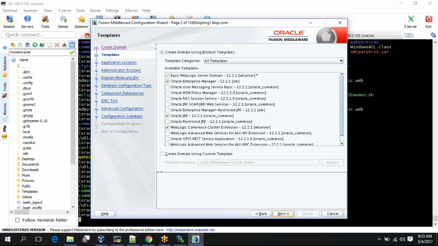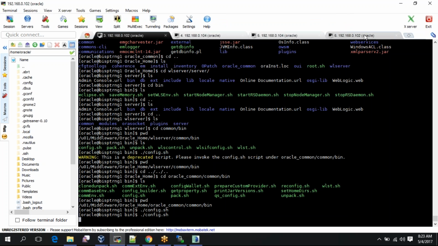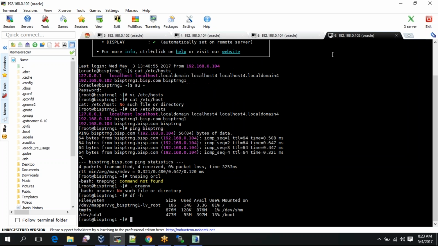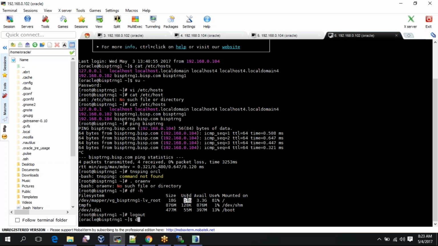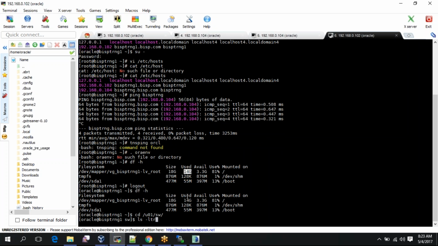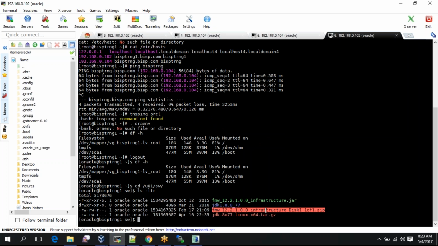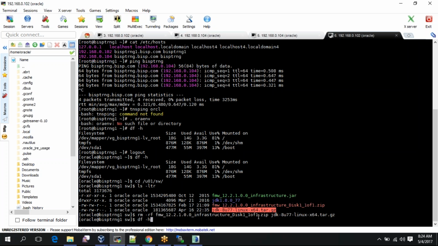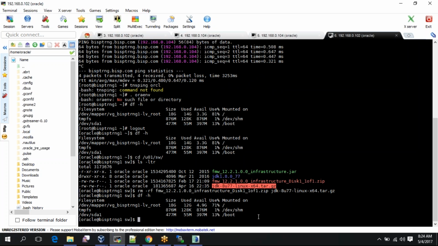Let's see. Also, let me check one more thing before I proceed. Let me check the disk space if enough is available. Okay, so this is which server? BISP. 14 GB used. That is crazy. It should not have been there. Okay, let me remove a few things because most of it is being occupied. Let me remove these two files as of now. Let's check the disk space again. Okay, 4.9 gigs is what I have got at least.